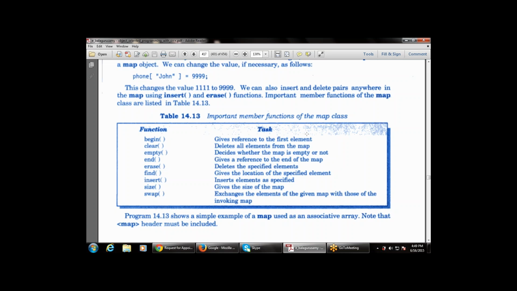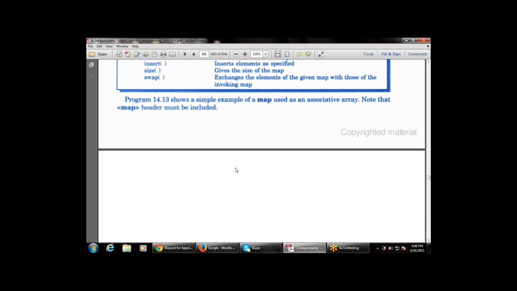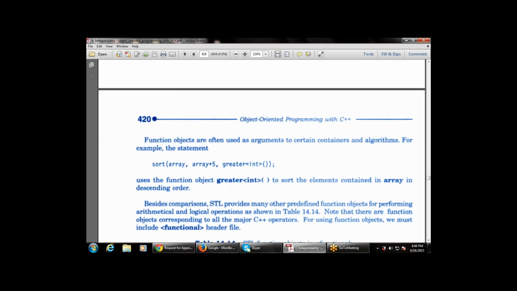Next is the program that shows a simple example of the map function, how the mapping will be used. Note that the map header must be included. For the vector, there is a vector header file. For list, there is a list header file. For map, there is a map header file.